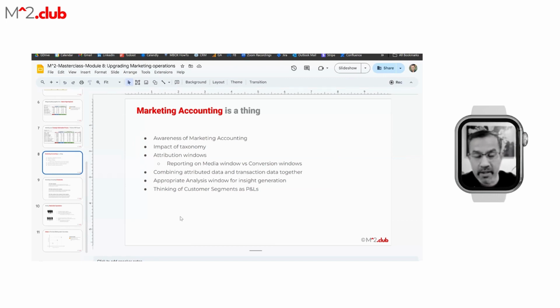Let me pause right there. The Yelp folks, maybe Karan, you can speak to it. What is Yelp's standard reporting? Is it media window reporting or conversion window reporting? Conversion window reporting with the 7-day view and 28-day click.